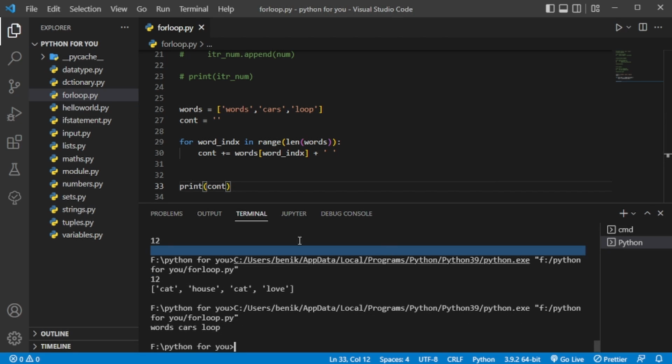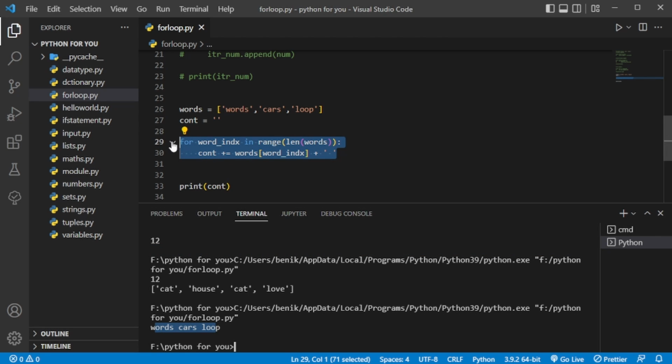Here you go, word card loop. So it combined all 3 of these together and created this right here. Another way to actually do this, the simpler way, is to use enumerate.